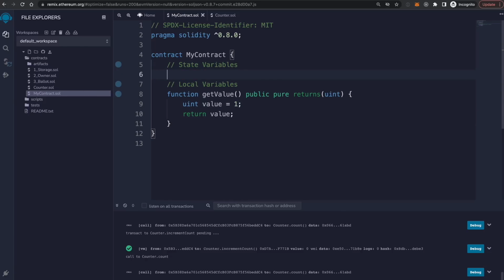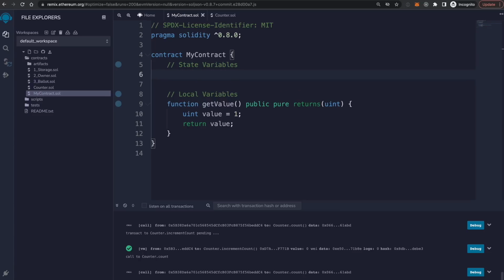Let's talk about a state variable and how that's different. So I can create a state variable like this that's basically the same thing. We can just say, we'll call it uint myUint, and we'll say equals 1. So essentially this is doing the exact same thing with a different name, but we're just creating an unsigned integer here with a value of 1.